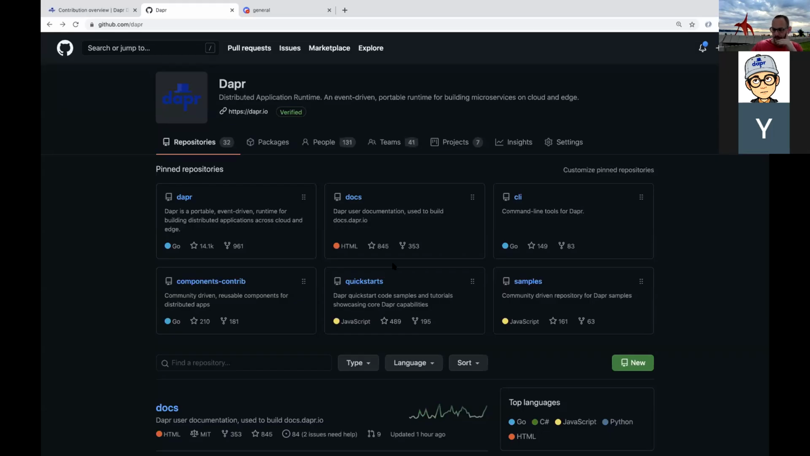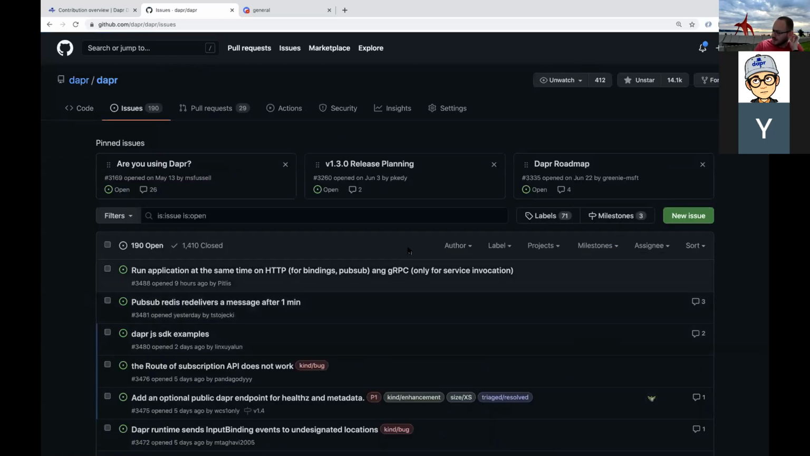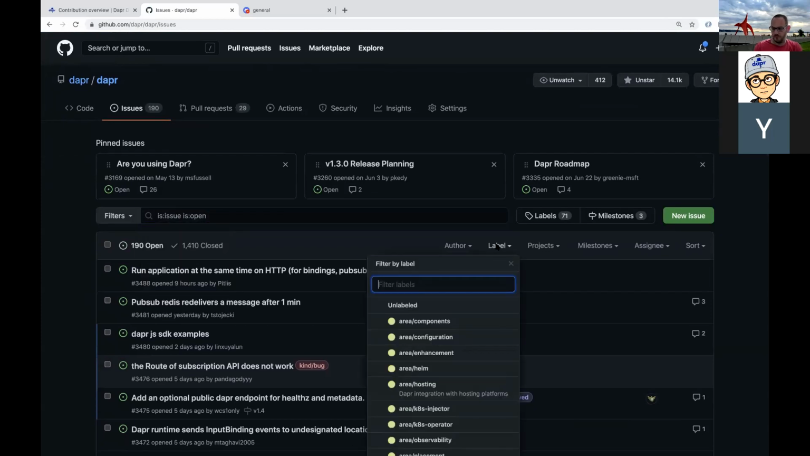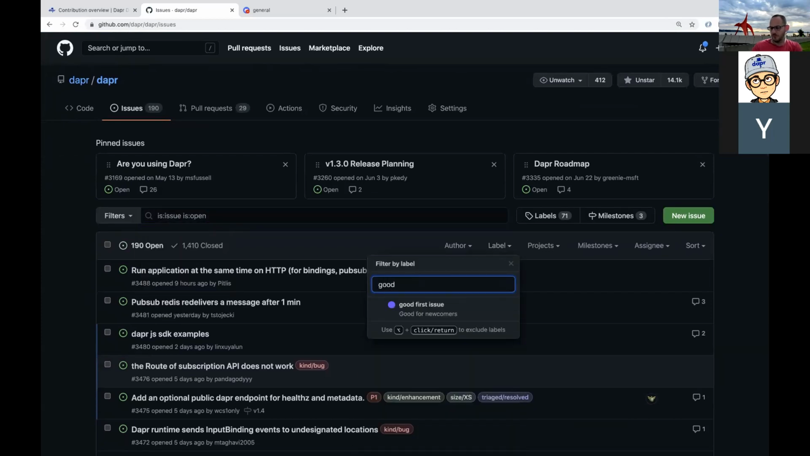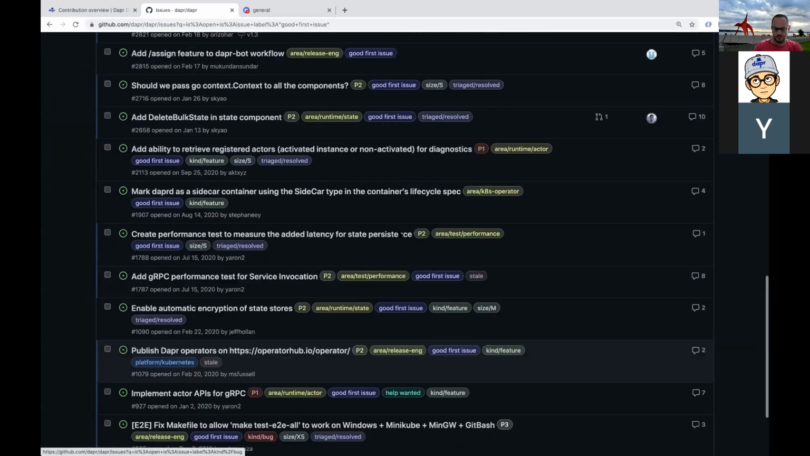So if you want to contribute to Dapr, you might be asking yourself, where do I start? And how do I start? What a lot of open source projects tell you to do is basically to go to a repository, mostly the main one, and go into the issues list. Then most repositories have something called a good first item or good first issue. And you have a list here of good issues.